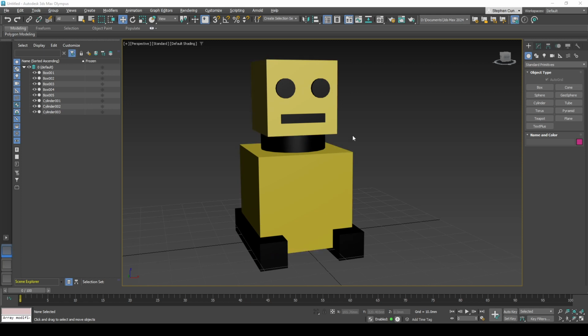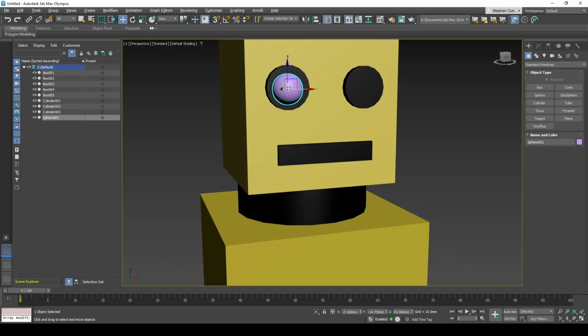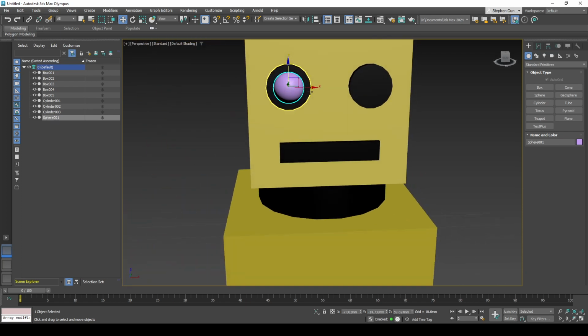So again, if you've not messed around with any of the other primitives, we can create spheres and things as well. Perhaps you want to create a sphere for the eyes, click auto grid, and we can just populate that on there quite nicely. We can use the align tool to align it, X position. There we go. We've got an eye on there.